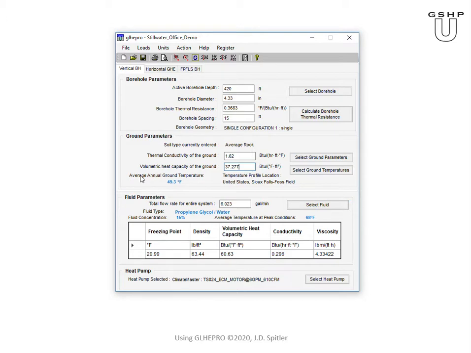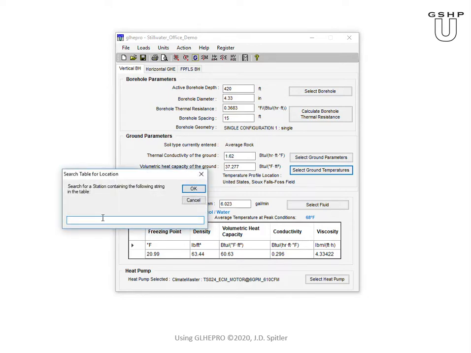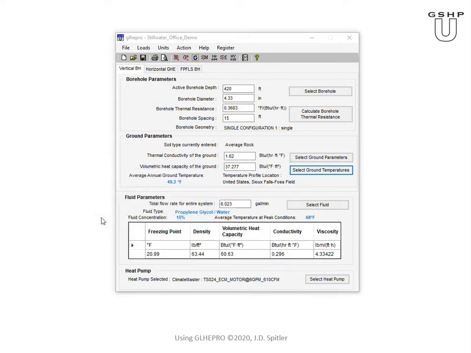Okay. Now, we need to put in our ground temperature. So we're going to try two things. We'll just see how they come out. So first, we're going to look for Stillwater. I think if we search on Stillwater, there it is, Stillwater Regional Airport. So we'll use that. It gives us the temperature 62.5.